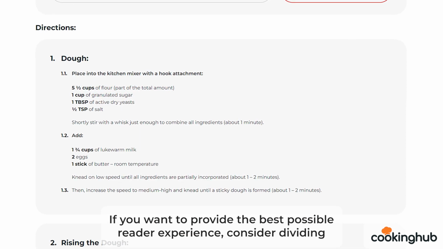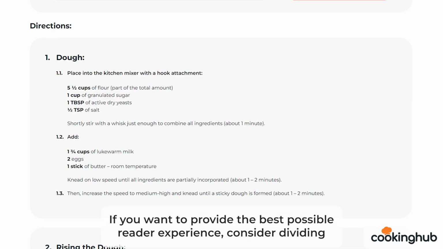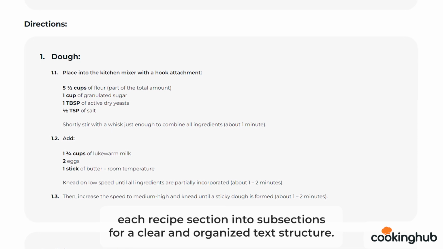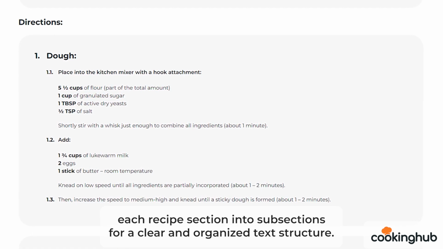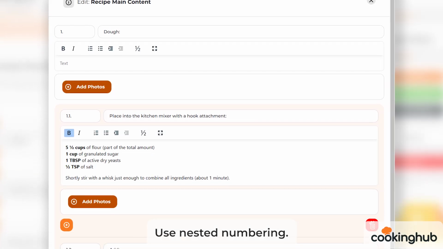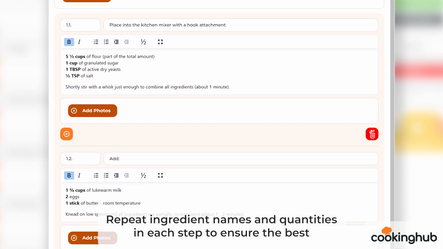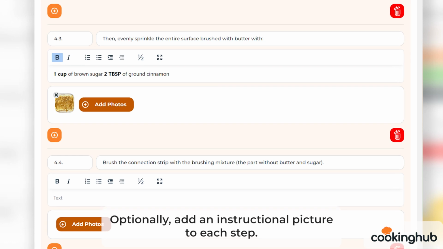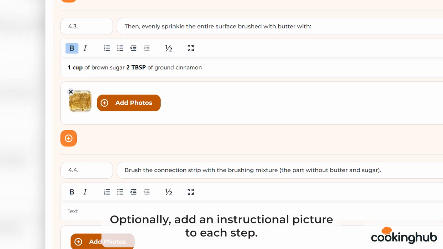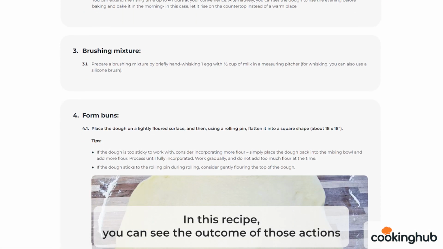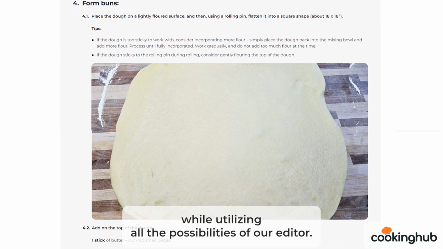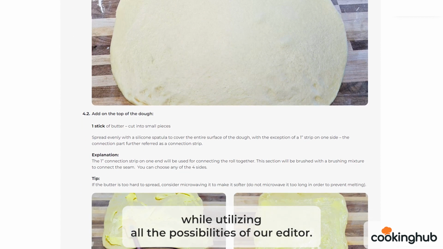If you want to provide the best possible reader experience, consider dividing each recipe section into subsections for a clear and organized text structure. Use nested numbering. Repeat ingredient names and quantities in each step to ensure the best reader experience. Optionally, add an instructional picture to each step. In this recipe, you can see the outcome of those actions while utilizing all the possibilities of our editor.